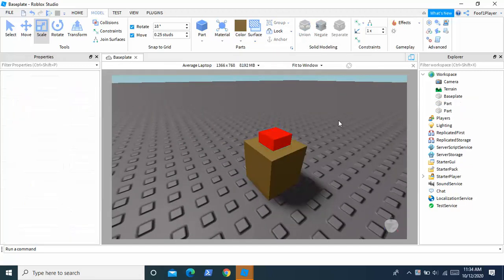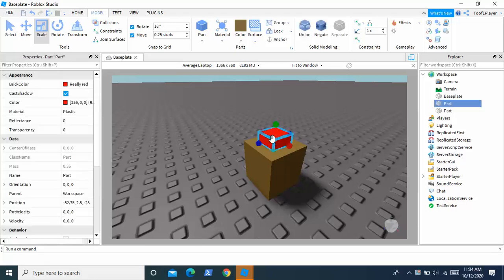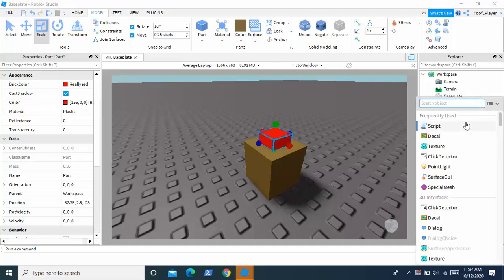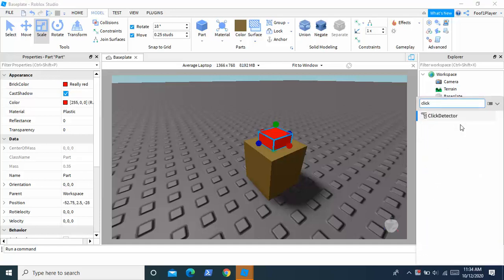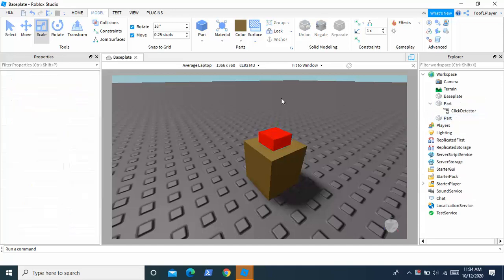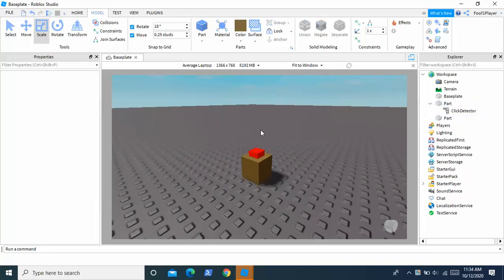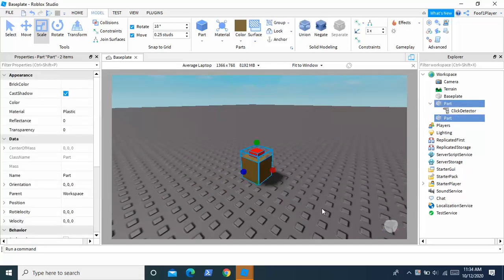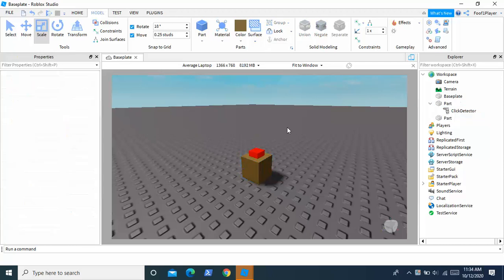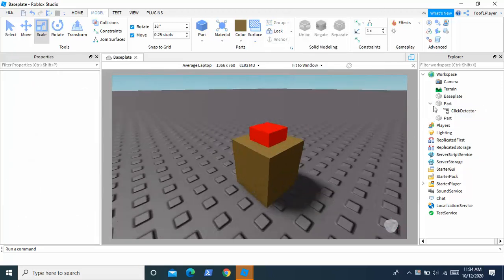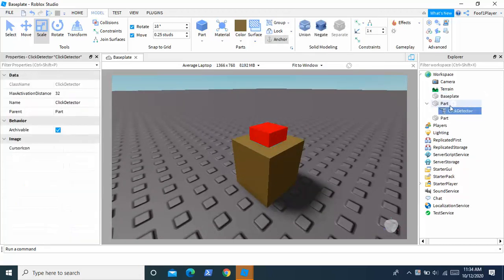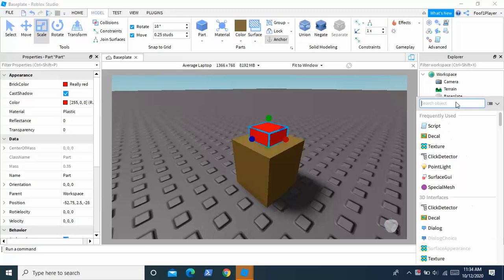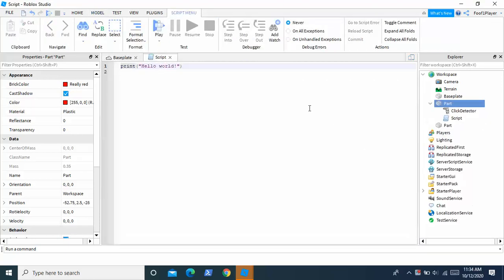Okay, so now we're going to actually have to start scripting it so that when it's pressed, there's a core meltdown. So you're going to click on this part, and then it should be highlighted in the Explorer. Press the little plus sign, and search up Click Detector. And now you're going to insert the Click Detector. Oh yeah, also don't forget to anchor these parts. Just move your mouse over them, highlight it all, and click Anchor right up here. And then you're going to go back to your part, the Click Detector. And you're going to go to the plus sign again, and you're going to insert a script into that part.